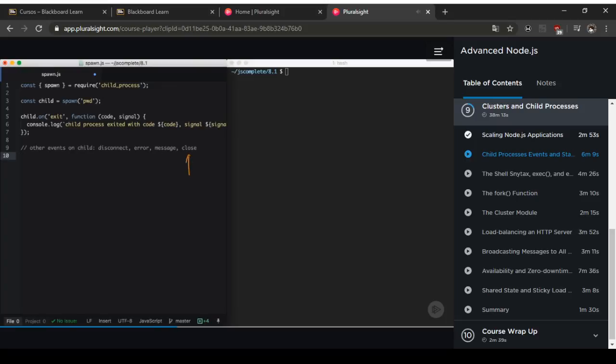And finally, the close event is emitted when the standard I/O streams of a child process get closed. Every child process gets 3 standard I/O streams, which we can access using stdin, stdout, and stderr. When those streams get closed, the child process that was using them will trigger the close event. This close event is different than the exit event because multiple child processes might share the same standard I/O streams, and a child process exiting does not mean the streams got closed.